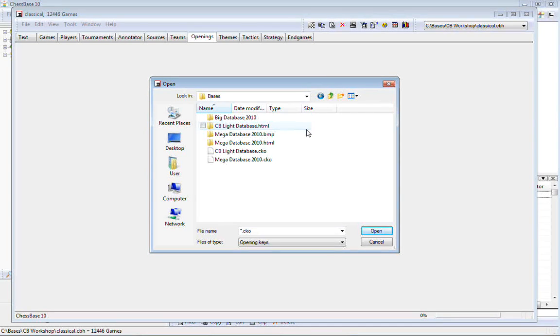Anyway, I went to the bases folder. Notice that this file select dialog is looking for CKO files. They are opening keys. That's where the keys are located, CKO. Okay? So it's not showing me all the Megadatabase files. It's only showing me the stuff that's in the bases folder, the CKO files of existing databases. I've got the ChessBase Lite database in there, as well as the Megadatabase 2010. This is the super key.